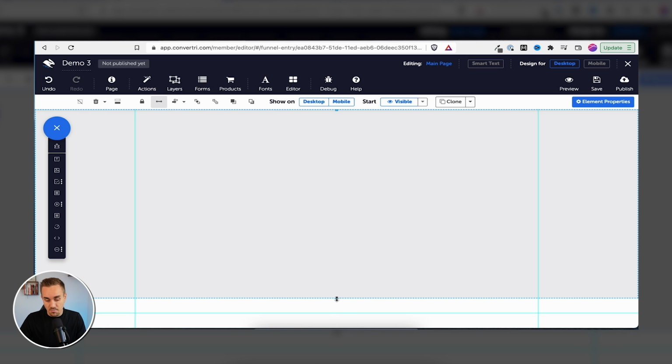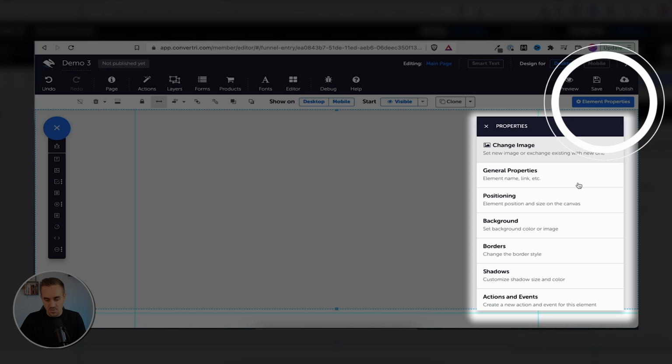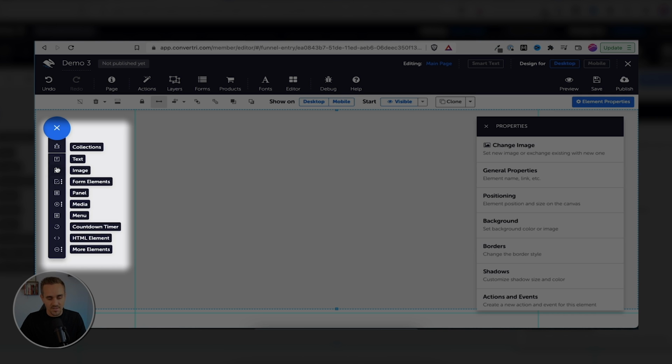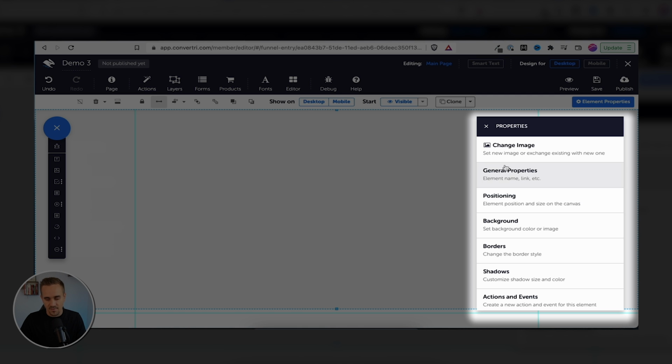And then in here, you can put whatever you want. So, you could change the background color. This element properties is where you actually change whatever element you are selecting. So if you've got text, images, all of that stuff, you would come here, you could change the image, change the background color, put a gradient, add a border, all of that stuff.